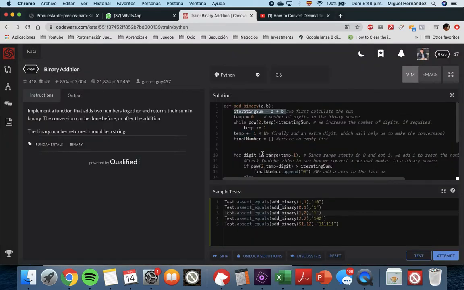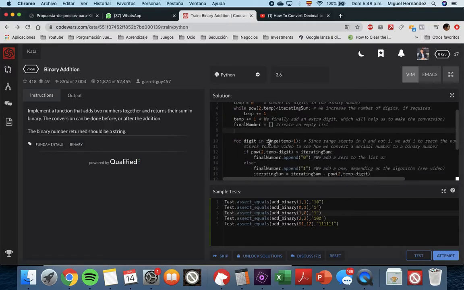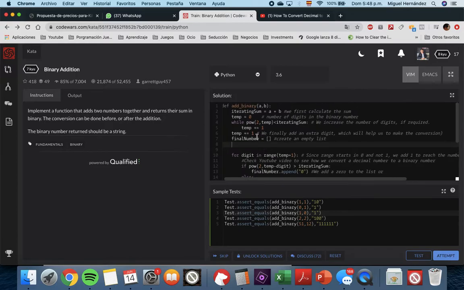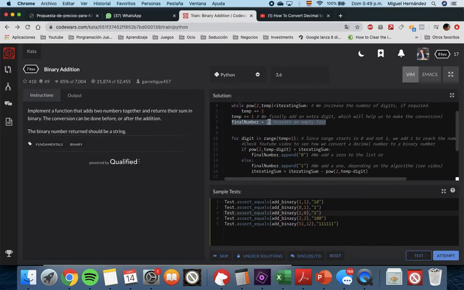Okay, so now I'm going to create an array, because I'm going to store each of the digits of the binary number in this list. Actually, it works like an array, but in Python we call this a list. Okay, so this is an empty list.